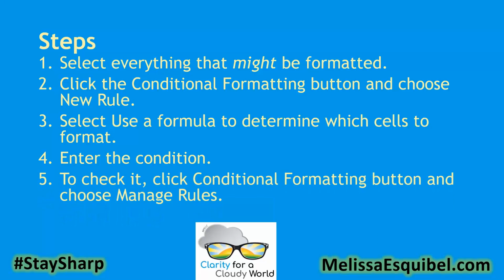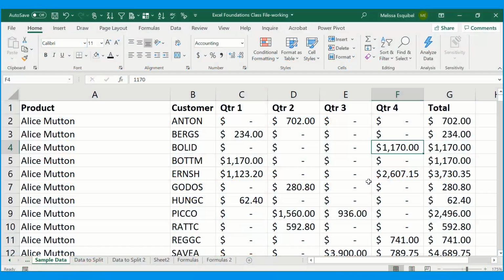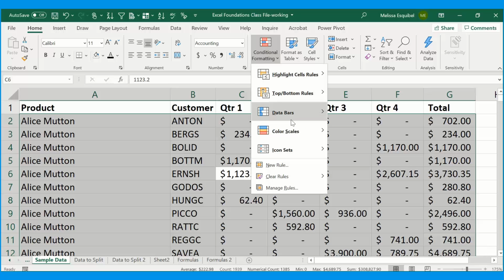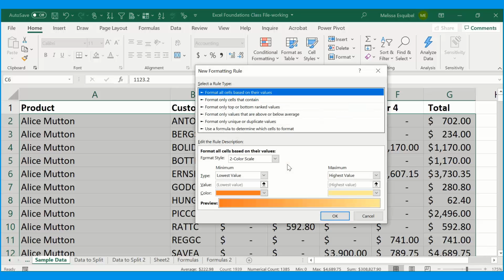And then to check it, as we have to do in ours, you will be able to do that by just clicking on conditional formatting and choosing manage rules and then edit the rule. Okay, so this is how those steps shake out. We're going to select everything that might potentially get formatted. So I'm just going to do Control A here and then Shift down arrow because I don't want to format that header row. Then I'm going to click on the conditional formatting button and choose New Rule.